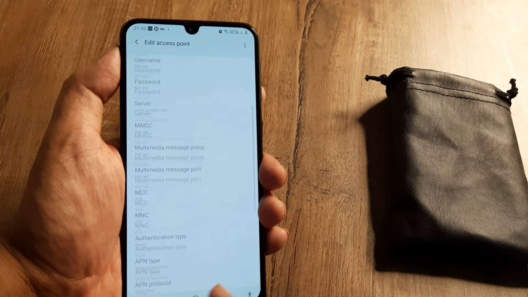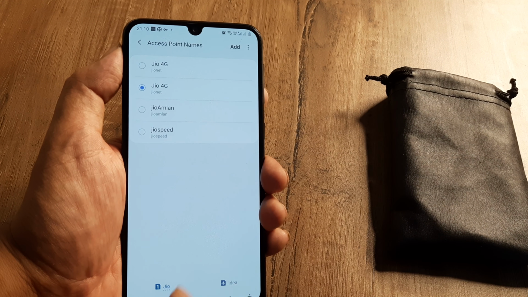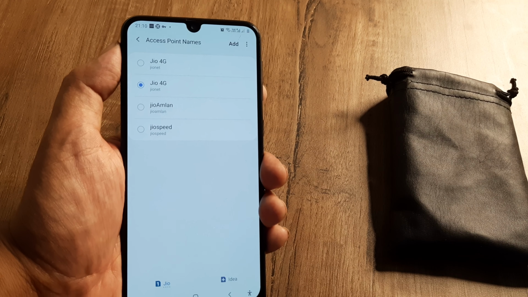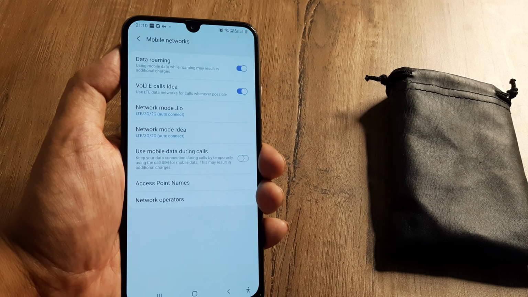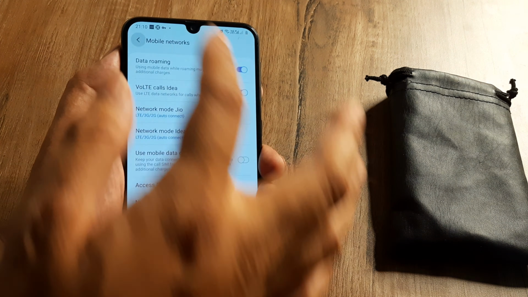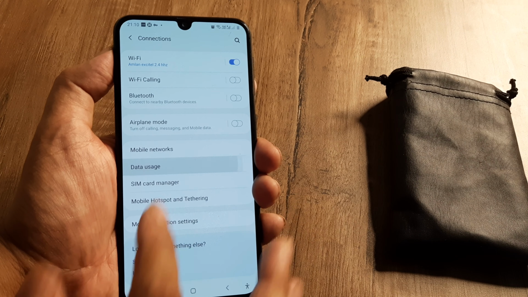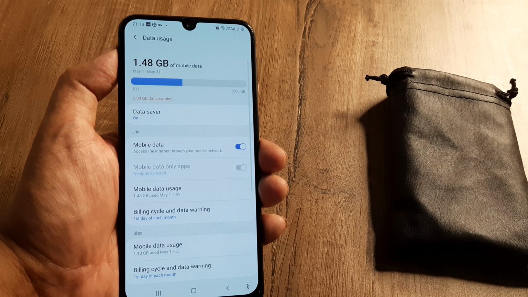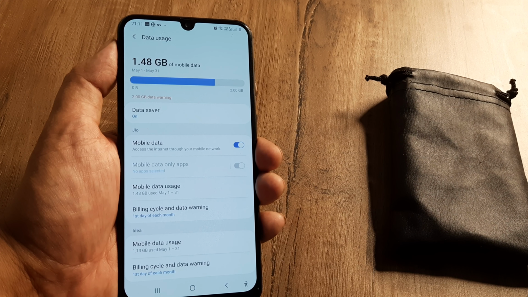Once you have done that, you can save this. In case this is not working, you can further add an APN. We have a tutorial on how to add an access point network, so you can go ahead and do that. Say there is still an issue with your net and you are still not able to access the internet. What you can check is whether you have any usage limit specified on your phone. In case that's the case, you can turn that off as well.